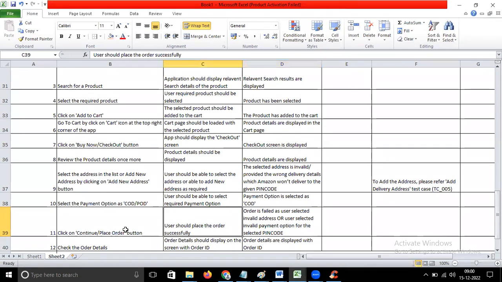So when user clicks on place order button, application should not allow the user to place the order. So what is the meaning of these two things, expected result and actual result? Do you think that this is passed or failed? What do you think?